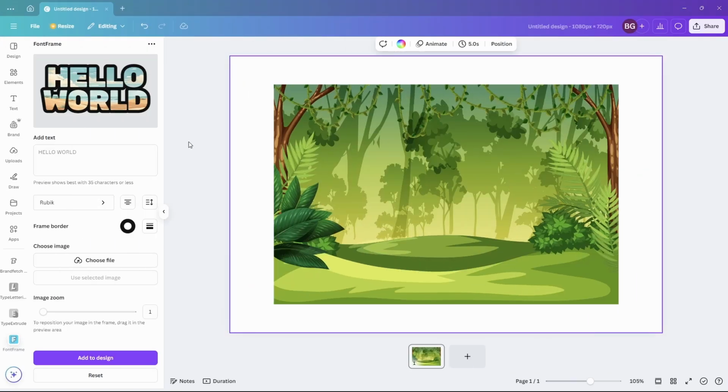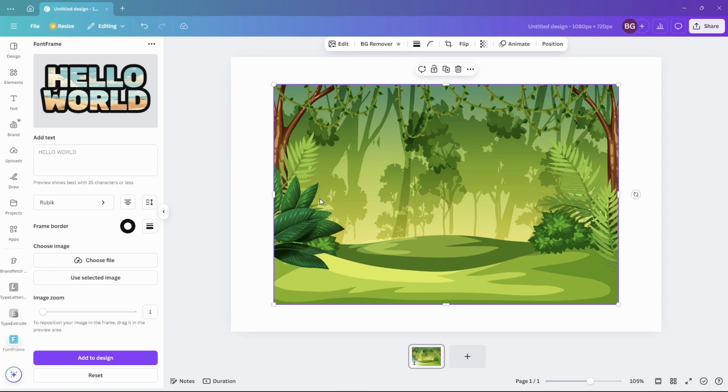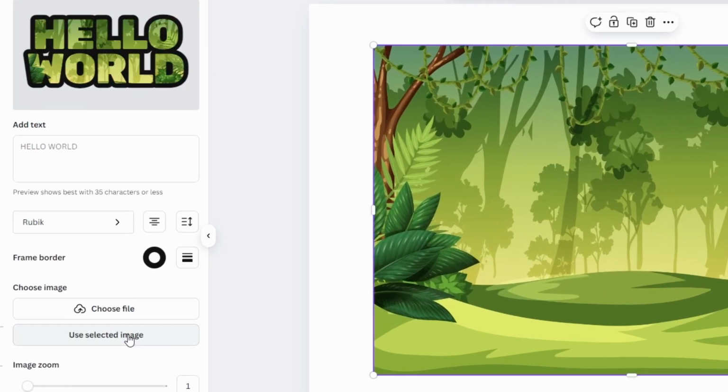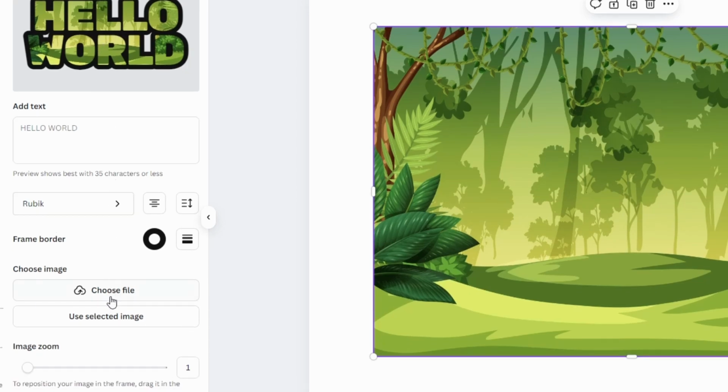With FontFrame, we can use text as a frame for an image. For the image, we can either upload one from our computer, or if we have one in our current document, we can select it and click Use Selected Image. And now the image will appear inside the text. Also, in the preview box, we can click and drag to change how the image is positioned inside the text. And we can use the zoom slider down here to zoom in and out on the image.